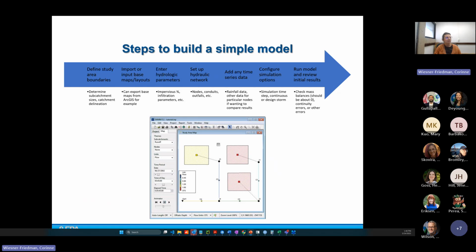Essentially, the steps to build a very simple model in SWMM are to define study area boundaries, so you can determine the subcatchment size and the catchment delineation. You might go into something like ArcGIS or ArcGIS Pro and export a base map with a world file, and then you can upload that into SWMM and use that to help you delineate things and determine where you're going to be putting things. And then you can enter in hydrologic parameters, so the percent imperviousness, infiltration, and other parameters that exist in SWMM that you can learn a lot about.